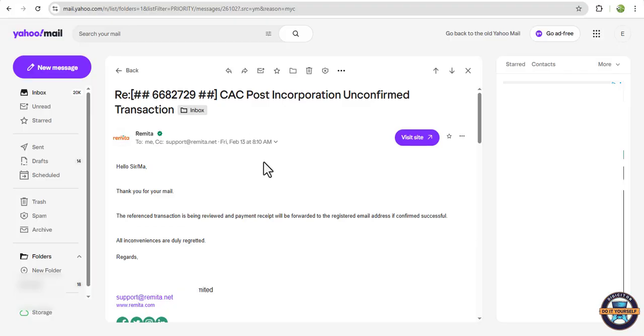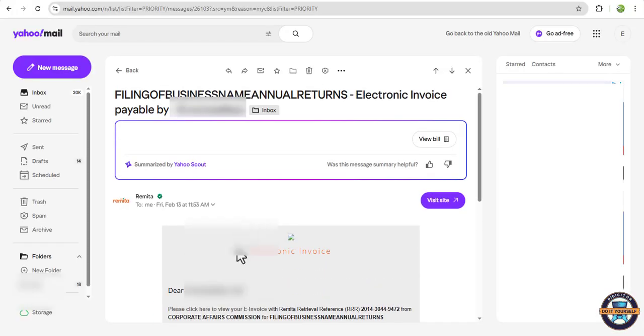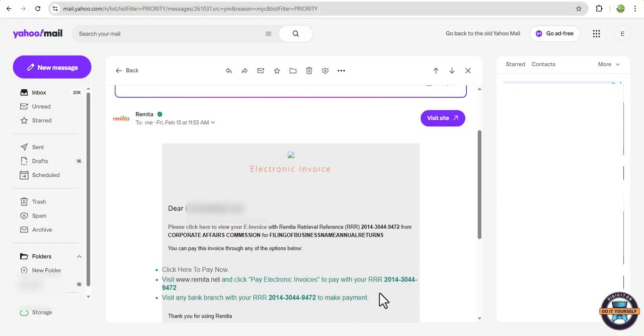After the personalized email, when they have finished their investigation with the retrieval reference number and reviewed it, they will send you a receipt confirming the payment. You see the receipt based on that transaction. You can see it was sent. You can see the retrieval number here. This is the RRR number. So let's check it.